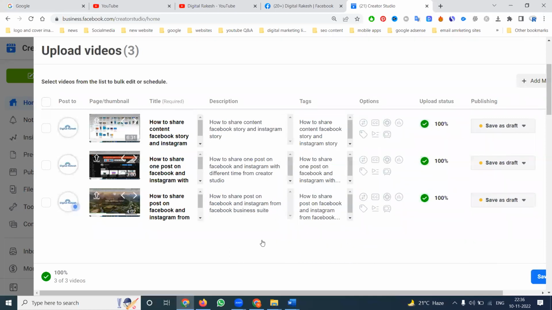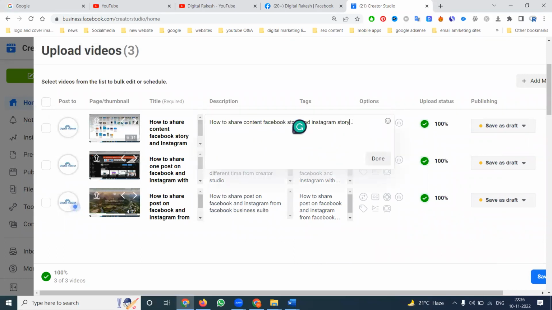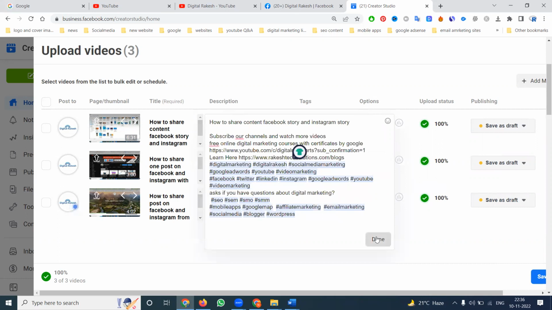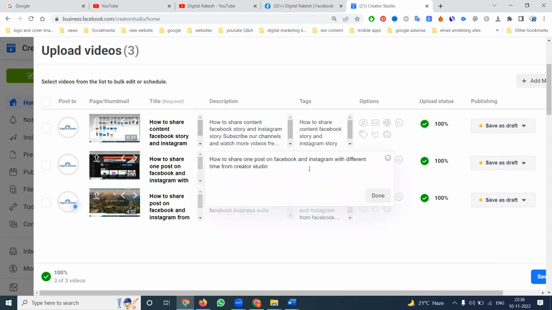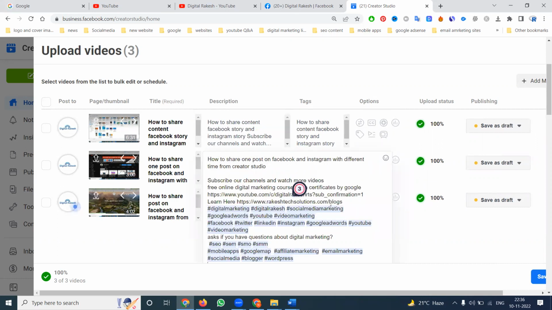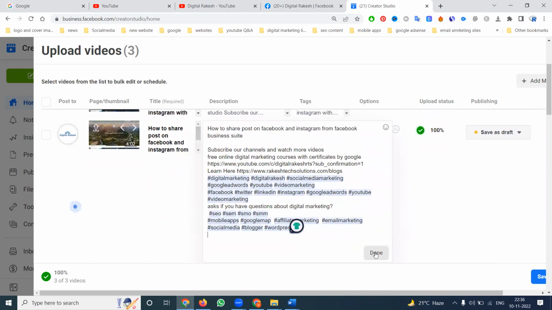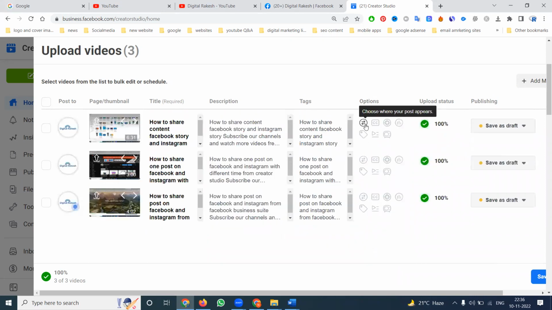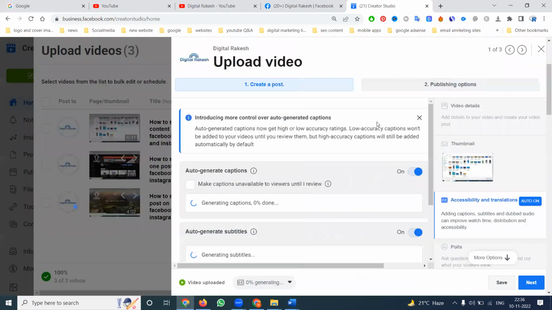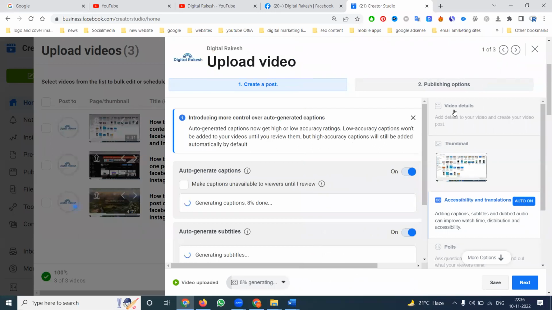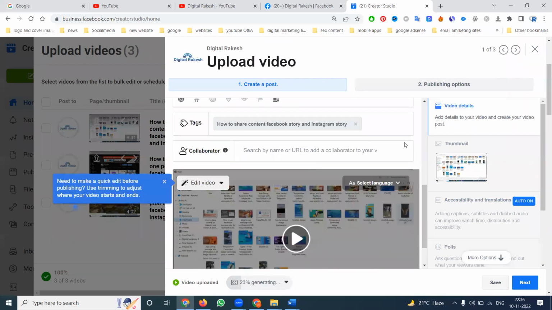Now next will be social media content. Here, everything will be manual work. What are the conditions here? Everything will be manual work. Click this and then next. Here you will go to a number of options: video title, everything will be done.